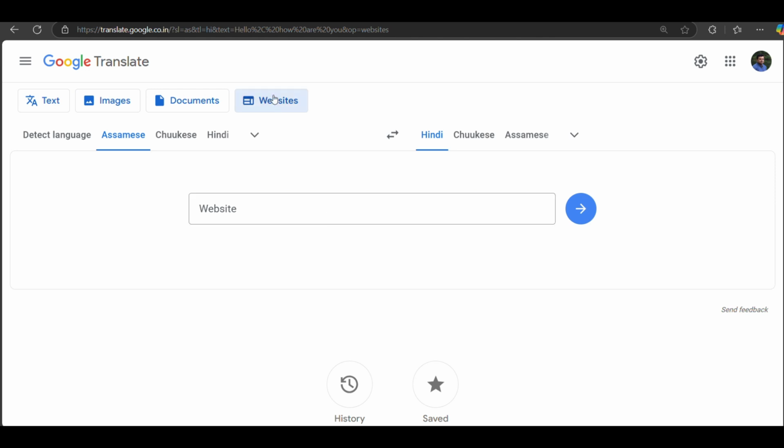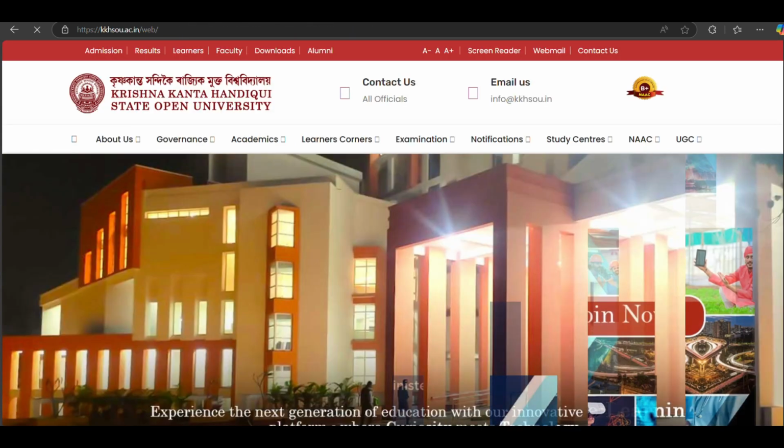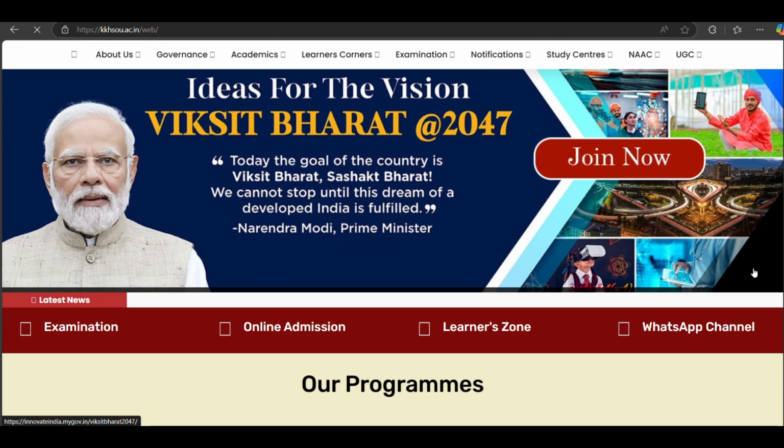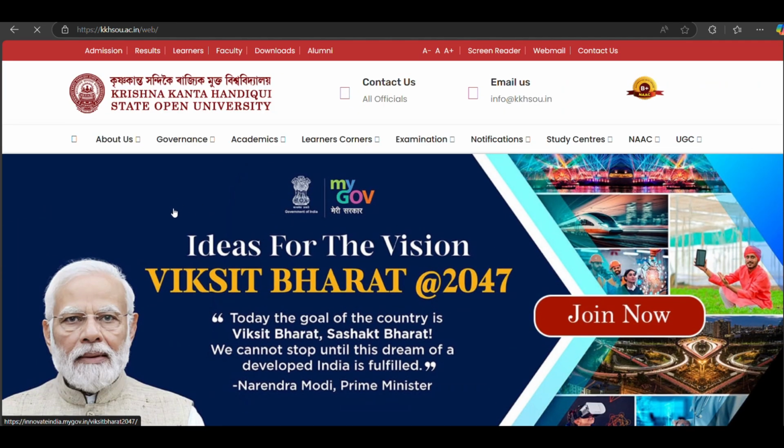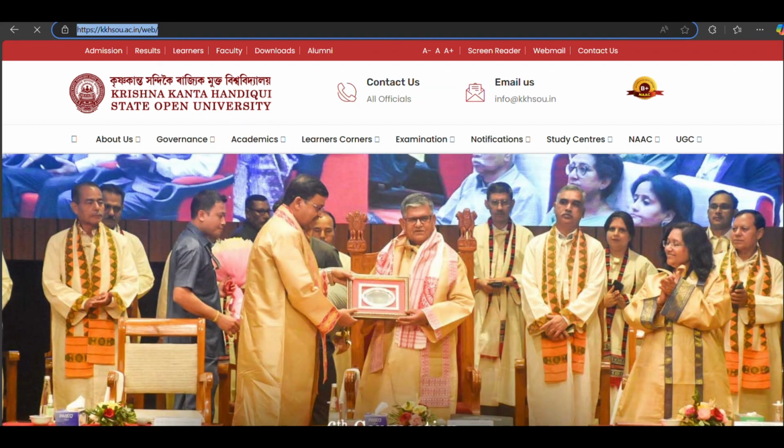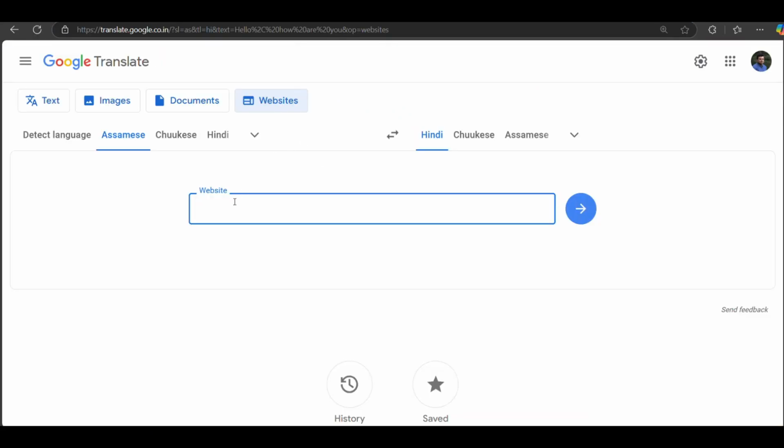Let us now look at a special capability of Google Translate: that it can translate a whole website. To understand this, you can see that this is my university website, and now I will copy the URL and paste it here, and I want the whole website to be translated to Hindi. Let's see what it does.